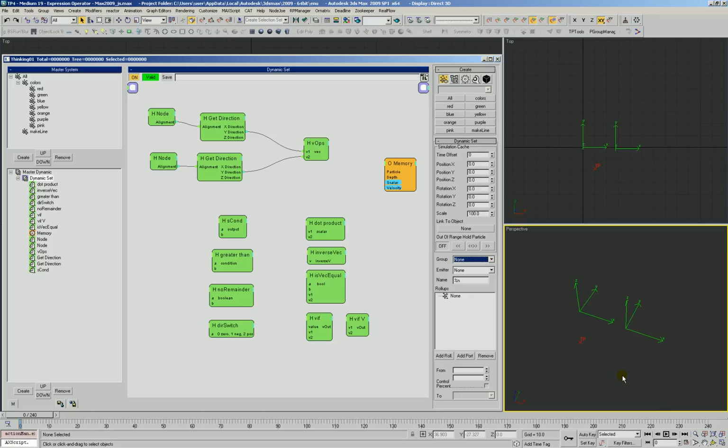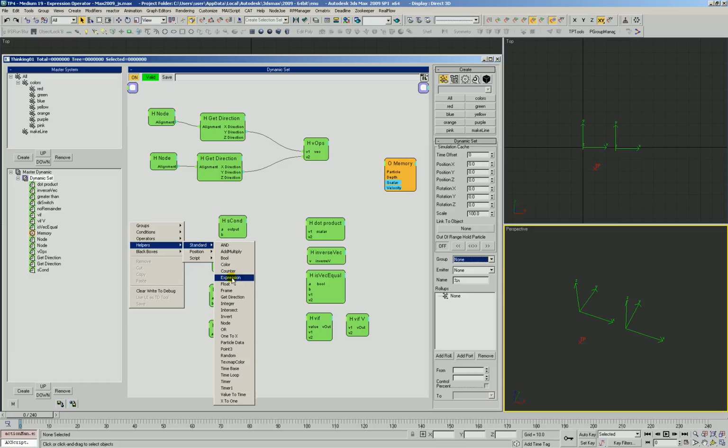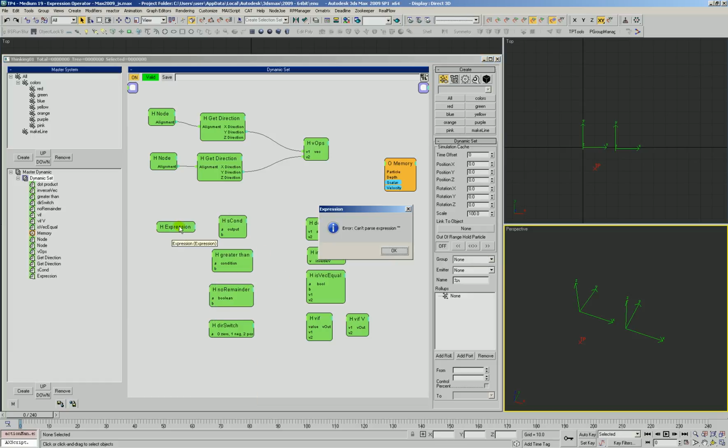Okay, in this video we'll take a look at the expression operator. It's found under helpers, standard, expression, and we drop one out there and right away we get this error message, can't parse expression, and two parentheses.